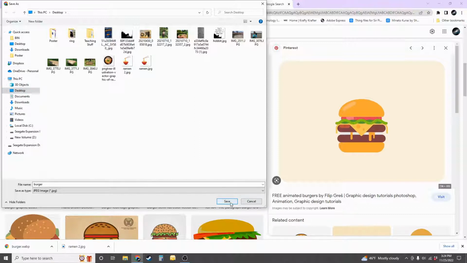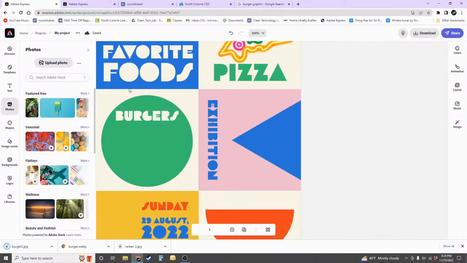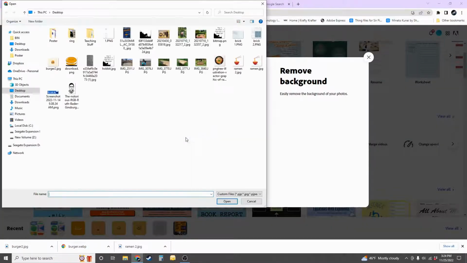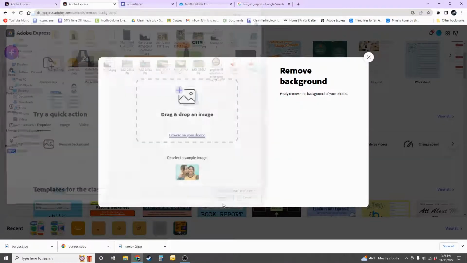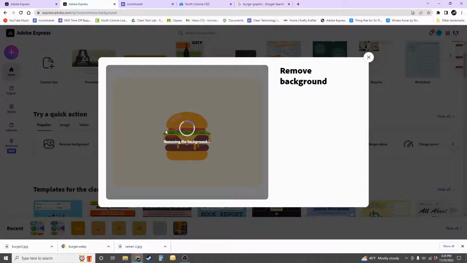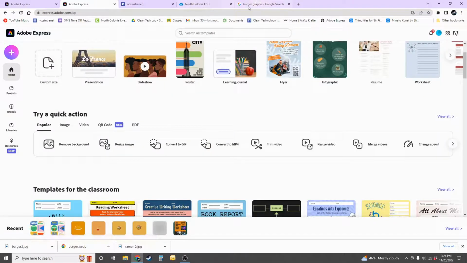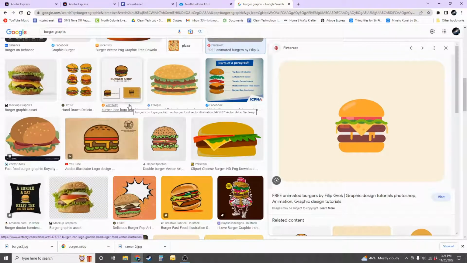So I'm going to throw that on the desktop. Let's just name it Burger 2, and let's try this again. So remove background, browse on your device, and then we'll find our image, Burger 2, and hit open. What this does is it automatically detects the lines around an image, and it will get rid of that background. So that wasn't a perfect example. Sometimes it works better than others.